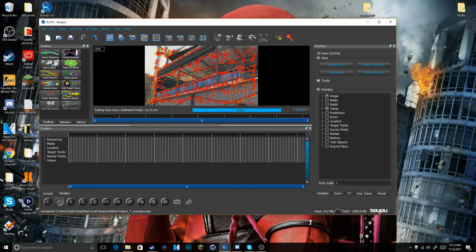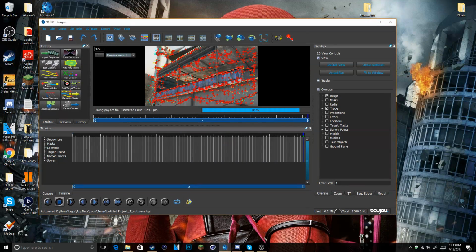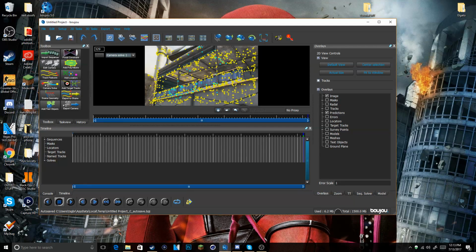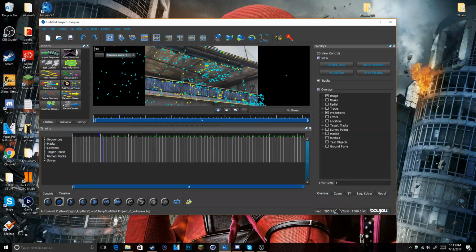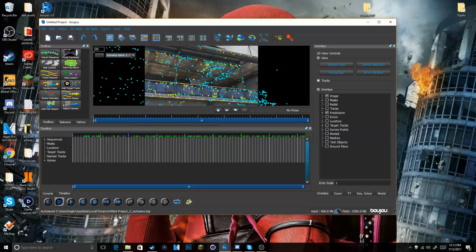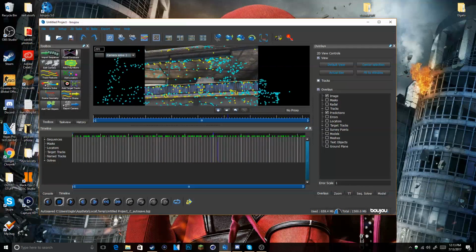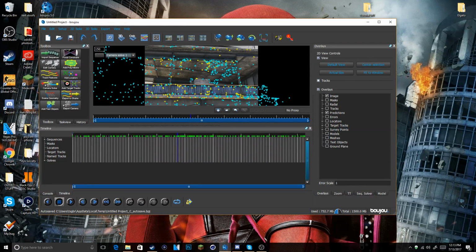Sometimes Boujou may seem like it's gonna crash, but at the end of Camera Solve, if it has all of these points, it has a crap ton of points it has to smooth out. Alright, there we go. So now you can see all of our points are tracked.